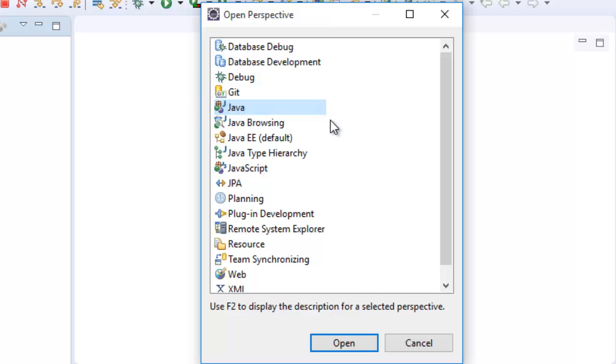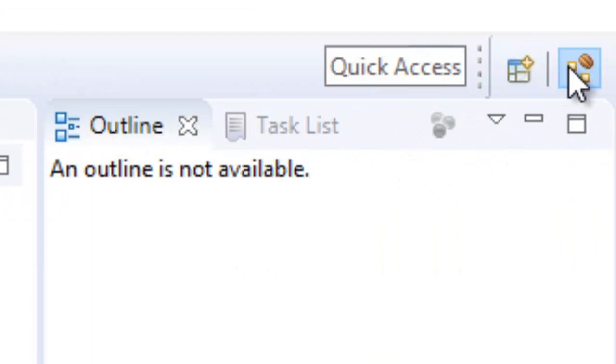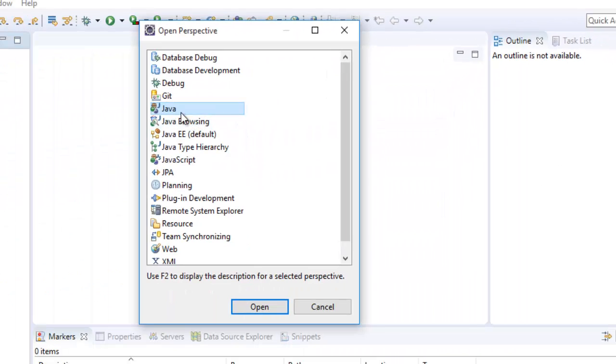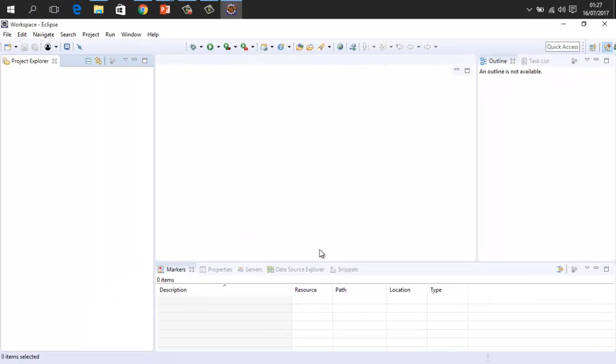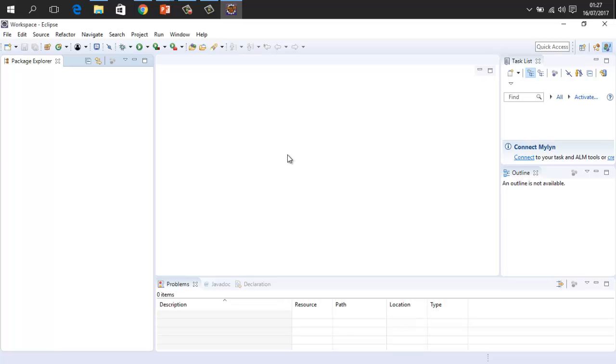Okay. Previously, if you see, the default was Java EE, as you can compare the icon here, right? So we will select Java as we have to code in core Java. So with Java, press open. Okay, now we have the core Java environment.